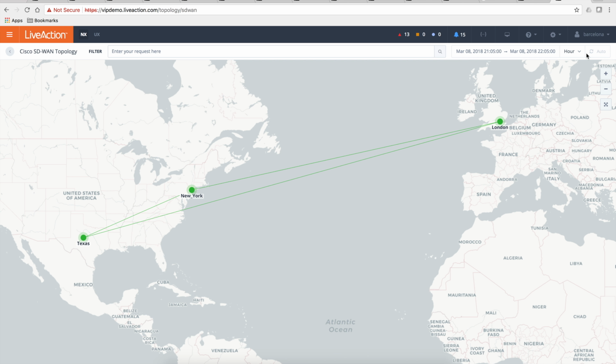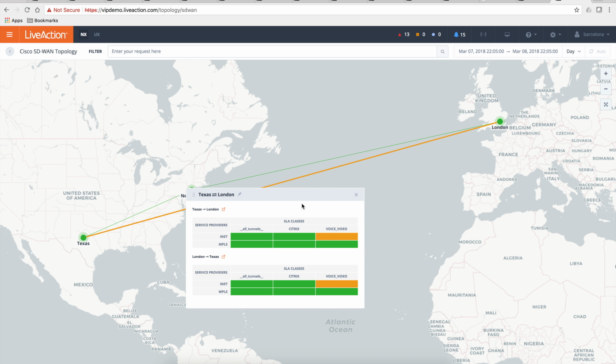So let's say you're having problems between two specific sites. I can basically display this data for a day or last hour and track the performance. So here we're looking at the three different sites. I have Texas, London, and New York, and I noticed that between London and Texas, we're seeing an amber line. Amber means a problem, and I noticed that my voice and video SLAs are having problem.